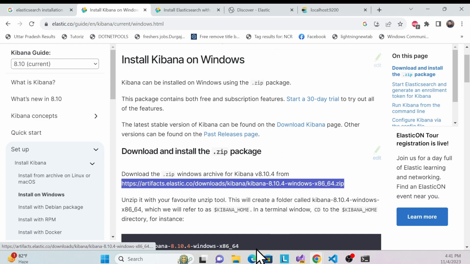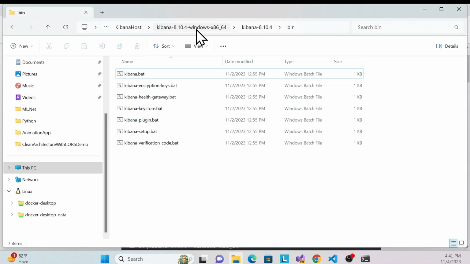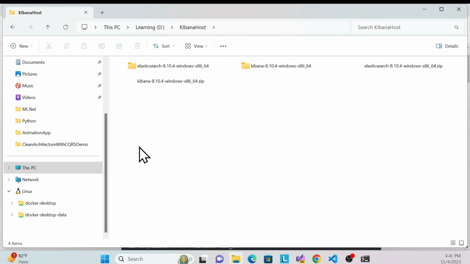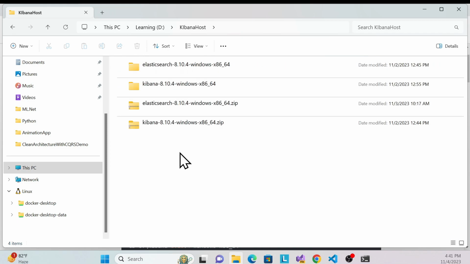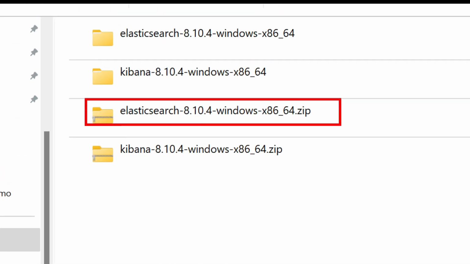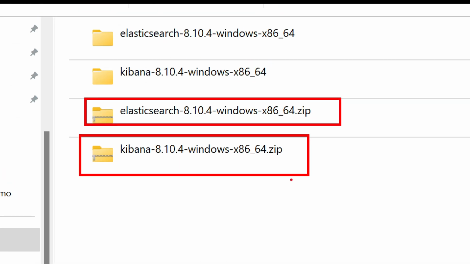Let me open that. See, these are the two packages. Let me zoom in. This one is for Elasticsearch and this one is for Kibana.